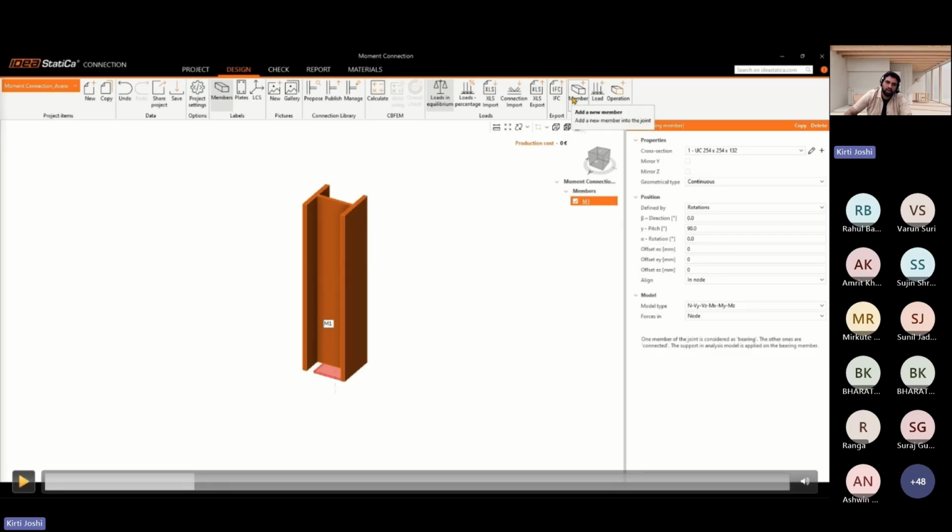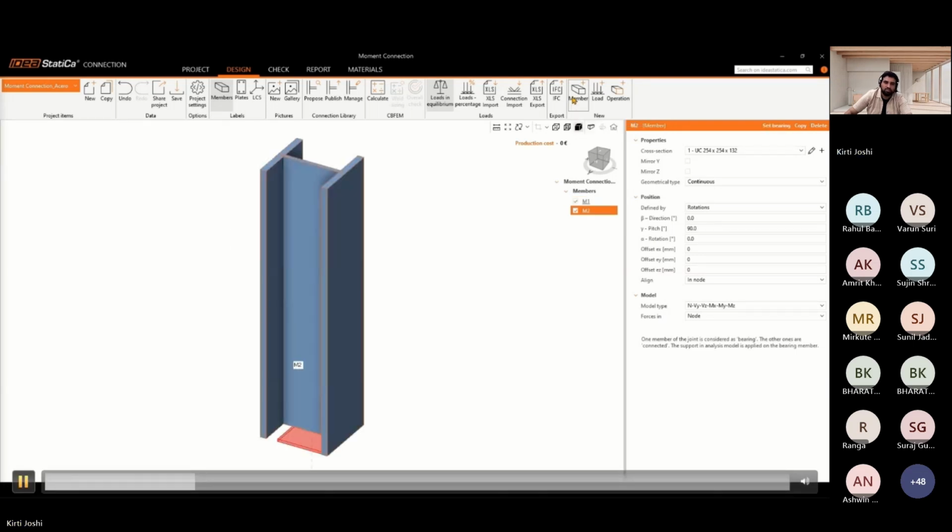Then again, we'll add another member that will be my beam member, as you can see, but we don't want the rotation of 90 degrees here. We want to keep it horizontal. So we are giving a pitch of 0, but we want to use it as an end member so that the end of the beam connects to the flange of the column.